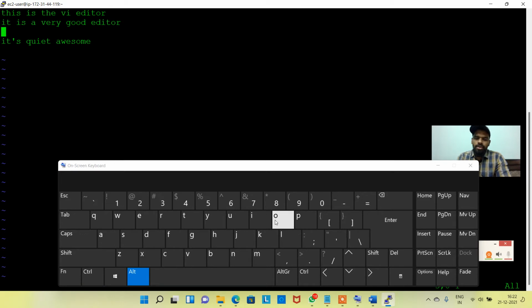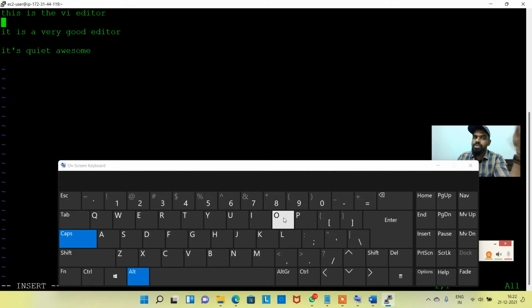So you are in the other line here on the top, and if you want an empty line above the line, then you have to enable the caps and press capital O. So see, you're getting that line. Okay, this is one thing.